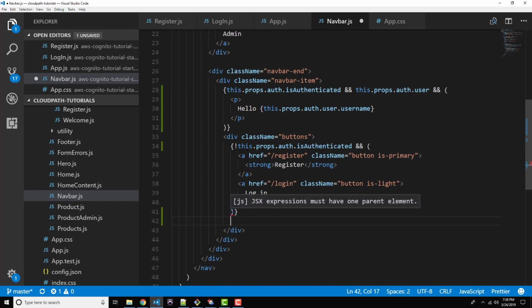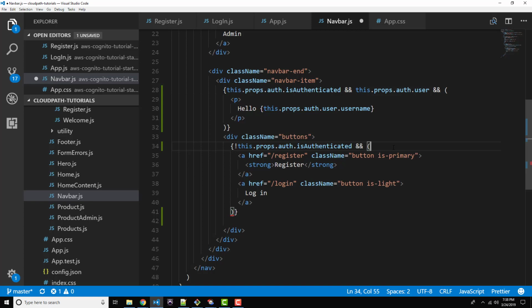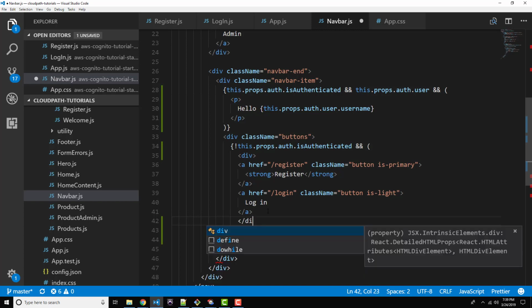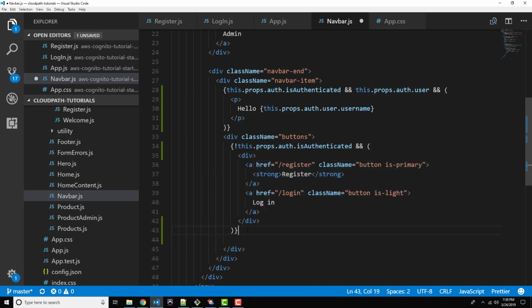Let's see, what is it complaining about here? Must have one parent element. Okay, so it doesn't like the fact that there are two. Basically, in JSX, they want you to have only one single parent element, so let's just do a quick and dirty fix here. I'll just wrap this in a div, and that should solve the problem. There we go.